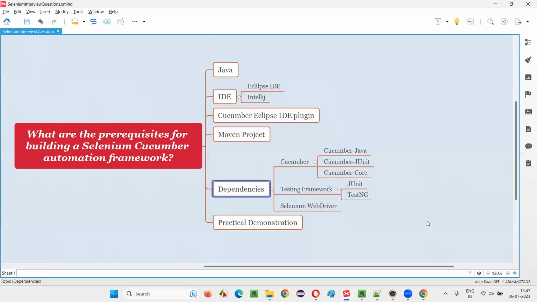So these are the prerequisites I can say: starting from Java software, then IDE, then the Cucumber Eclipse IDE plugin, Maven project dependencies, the Cucumber testing framework dependency, and Selenium dependencies. So I hope, guys, you got the answer for this question.